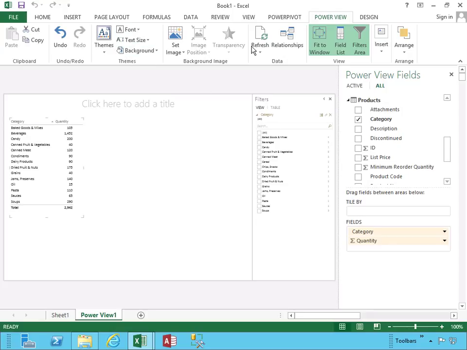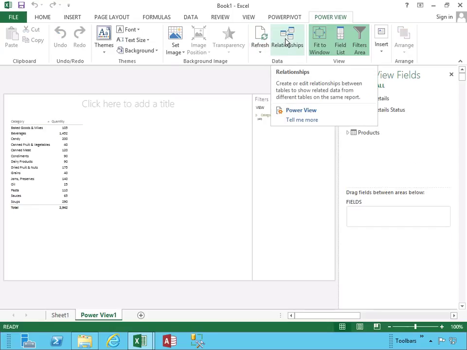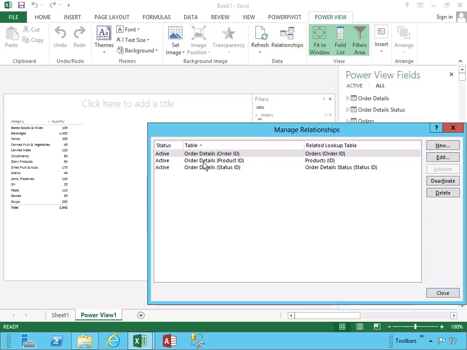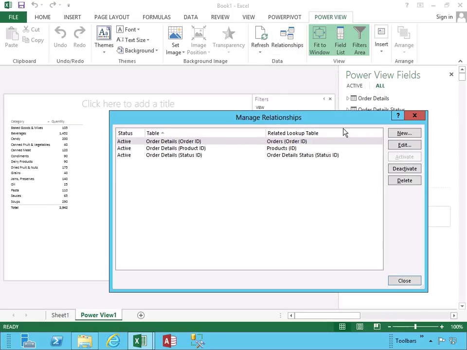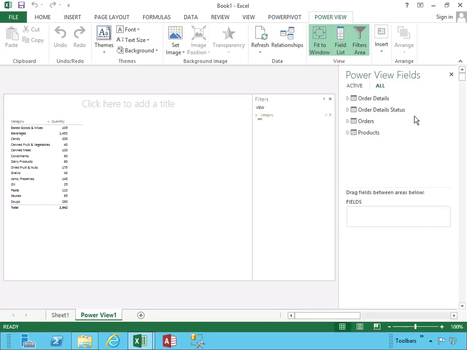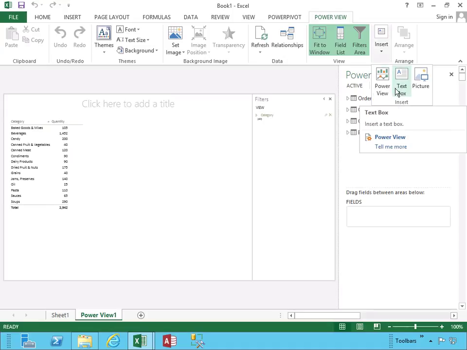Backgrounds, fonts. We can refresh all of our data. We can view the relationships also. Very similar format as in Power Pivot. We can activate them, deactivate them, delete them, edit them, and create new ones. And last but not least, we can add other objects inside our canvas. This is how you create a PowerView report.